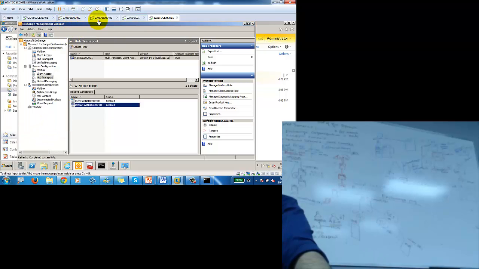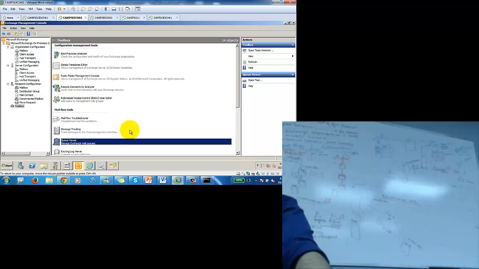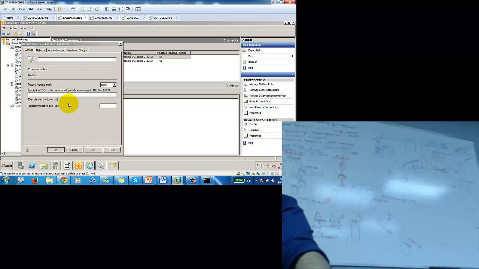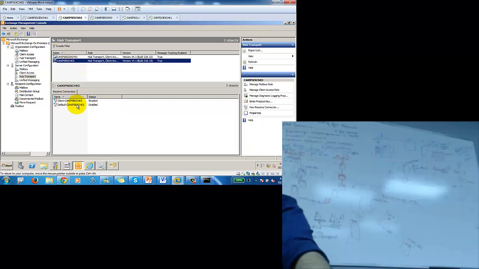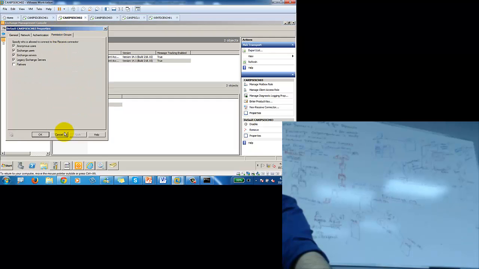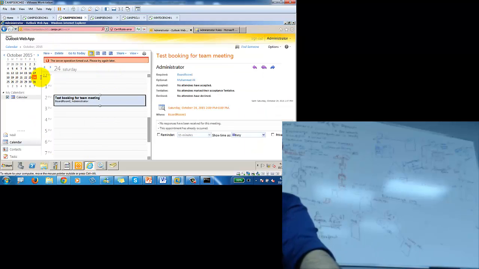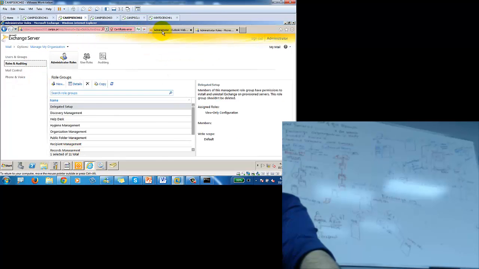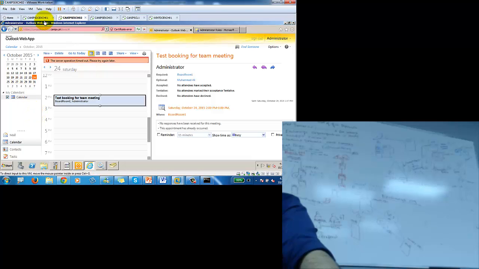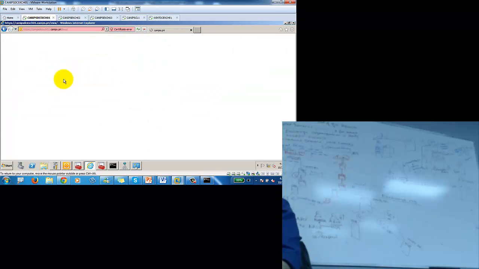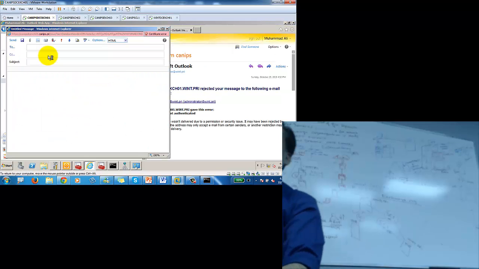Why is the other one not received? Maybe it is not set up for the other one. Actually, I reverted back. So let's see. Okay, it is set up. It is set up for the right server. Yes, it is set up for the right server. Let's check that again. So I'm gonna do another test.